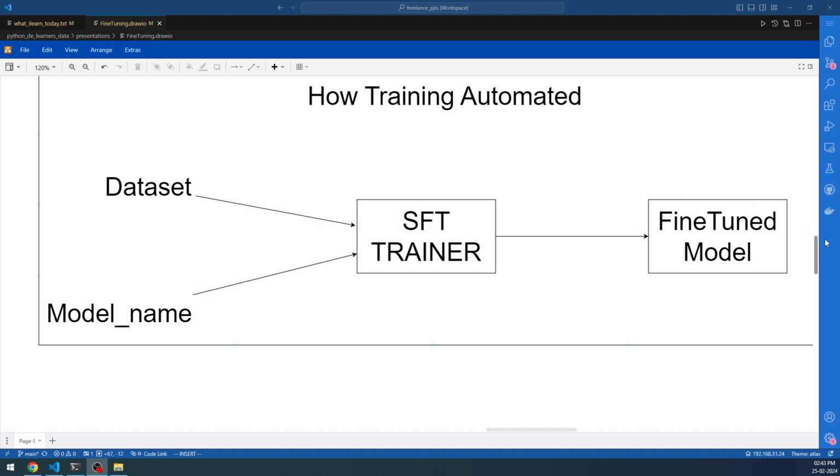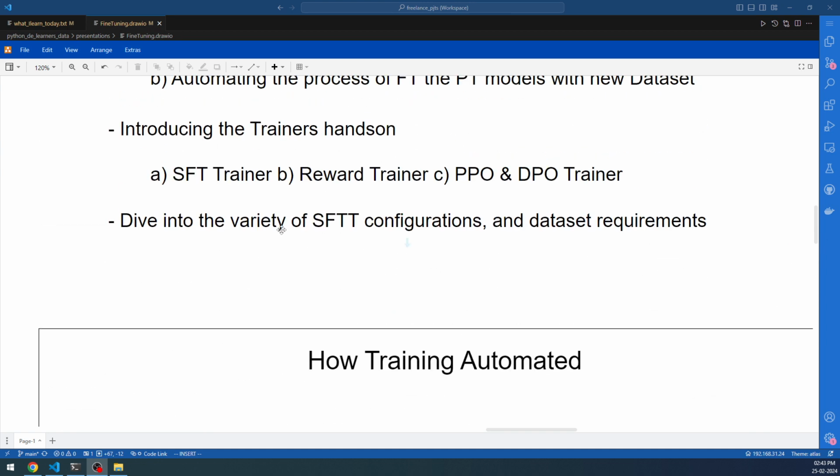And what we are going to do next is look at the varieties of SFT configurations, and in fact, you can use quantized models also for training. So it's a huge win. So right now we are going to go to the Jupyter notebook.